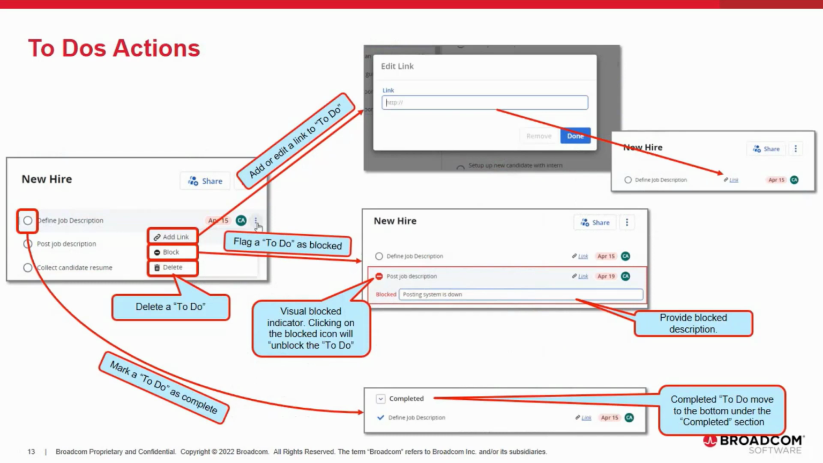Let's cover the actions that can be performed against the to-do. So as mentioned, when you click on the action menu, the 3 actions will then be available to be performed. The first is add link. Clicking on that will take the end user to a pop-up modal where they can populate the URL that they want to assign to that to-do. Once this URL is populated, the end user can see the hyperlink with the link icon right next to the to-do itself.